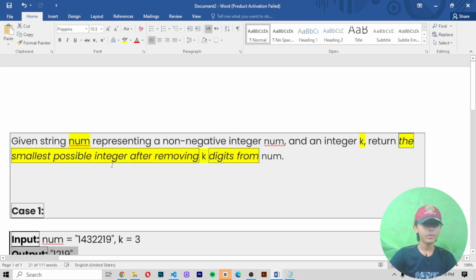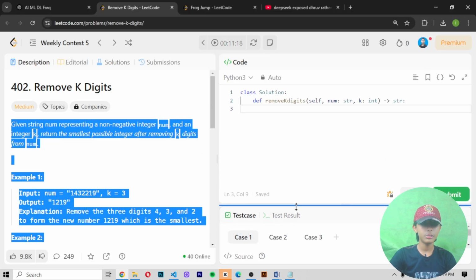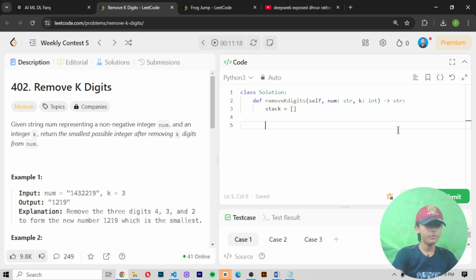Okay, so let's start to solve it. Let me comment it here: 402 remove k digits. First of all I write here stack equals to square brackets, then I define a for loop in which I define digit in num.